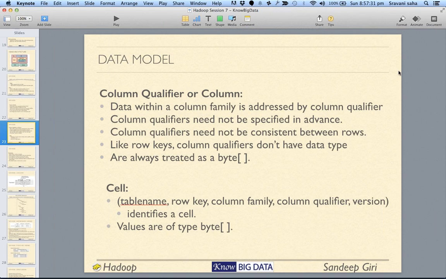Yes. Now, generally, the way we had been defining relational databases, we define column names, which are static. Here, column names are dynamic. For one row, there could be a million columns in a column family. For the second row, there could be only a few columns in a column family.